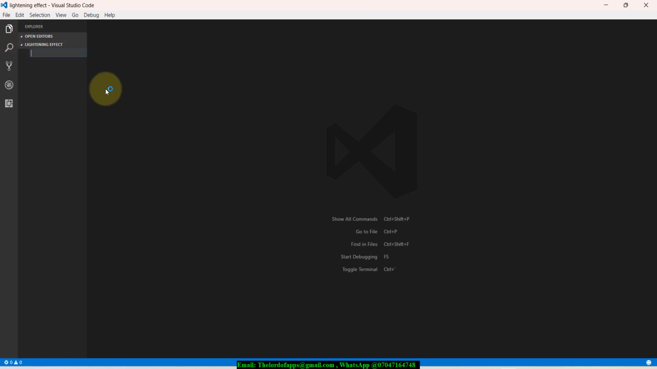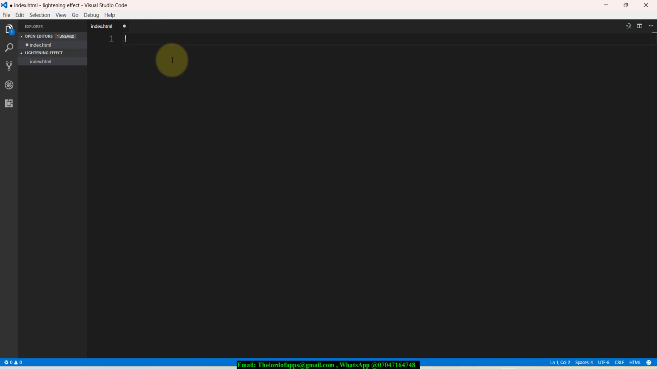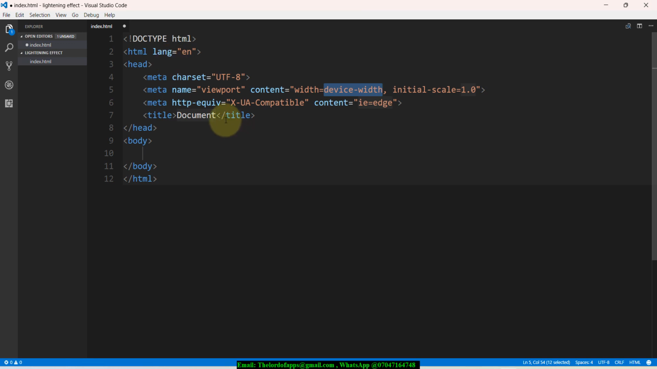I want to create my first file inside of it, which is going to be the index.html. I open that up, and I want to throw in my HTML boilerplate, and this is what I've got right here. Let me add a title here, and I'm going to call this something like lightning animation right here.